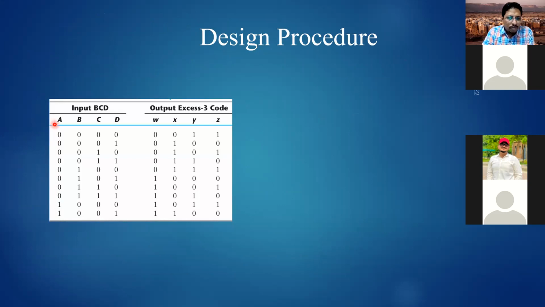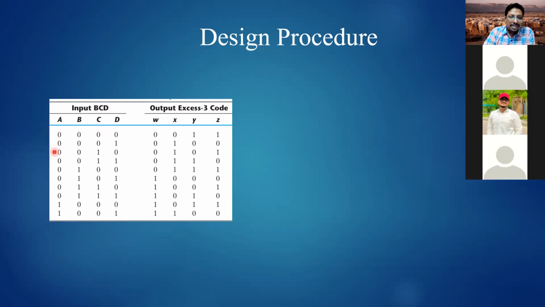For these, A, B, C, D, because it is BCD, it is above 8, above 7. So I have to use 4 binary digits for the BCD. 4 binary digits, we know that it is basically until 15. But in BCD, up to 9 is what we are interested in. If something is out of that, we will try to bring it into the range of BCD.